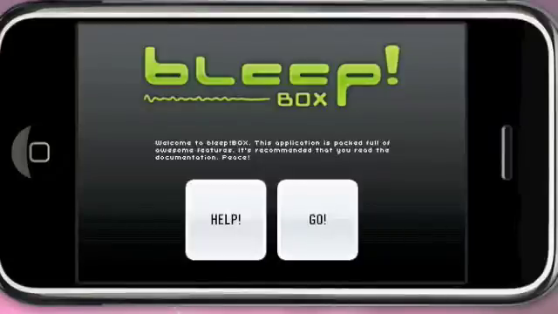This is my new iPhone music app. It's a combination drum machine and synthesizer box, and I'm looking to submit it to the App Store pretty soon.